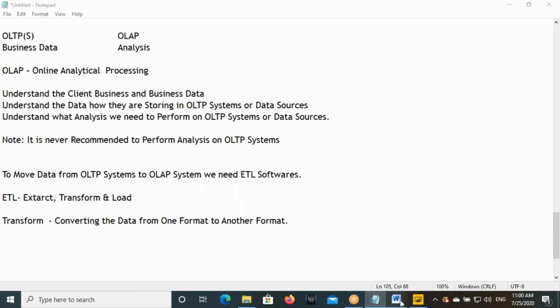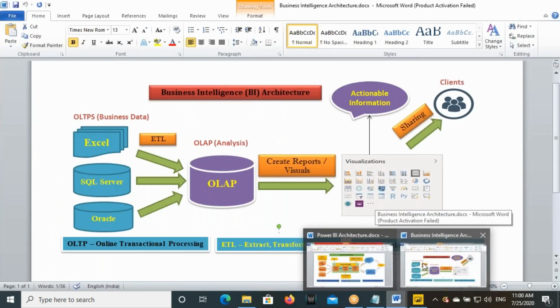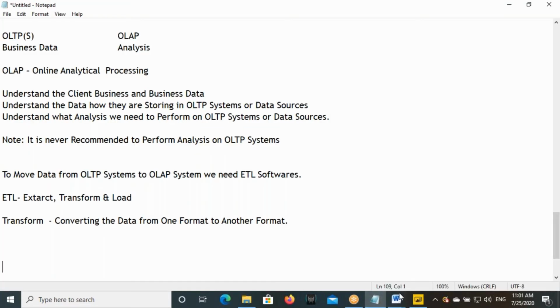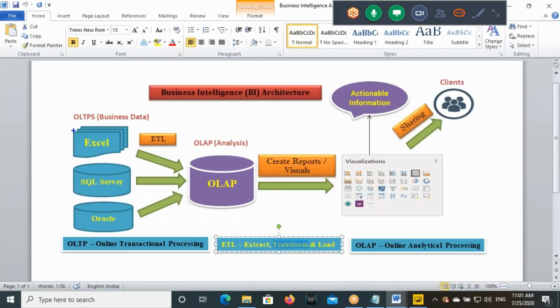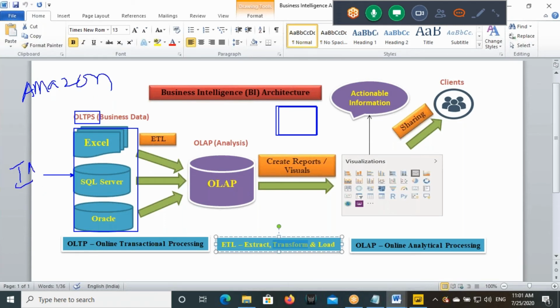Why do we need to convert? Let me explain in simple words why we need to transform the data. Sometimes the data in the OLTP systems will be in one format and the client will be expecting to see the data in the reports in some other format. Let me give a small example. I joined Amazon as a Power BI developer. Amazon is storing India data in SQL Server and US data in an Oracle database. The Amazon CEO is asking to create a report to show the total profits they received in dollars. So I want to create a report where I show how much profit we received in dollars.